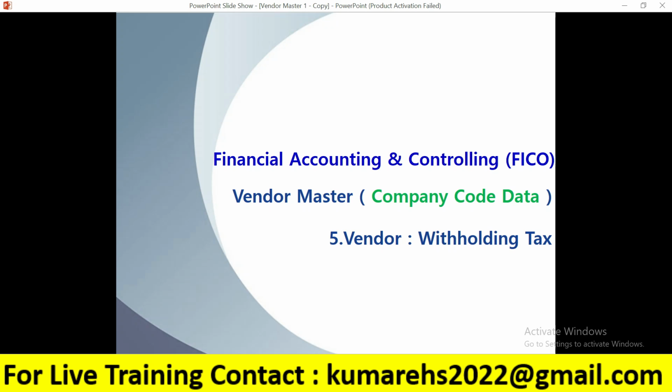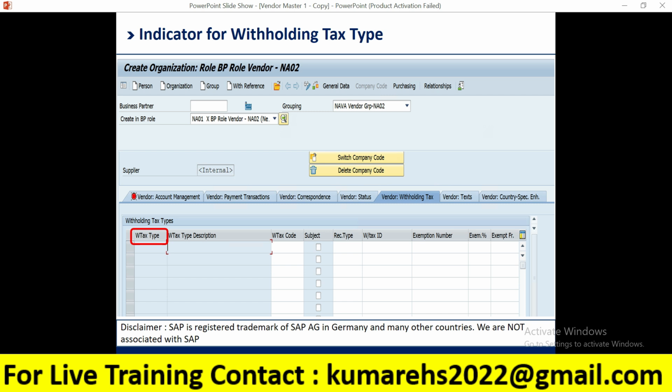So the next one, financial accounting and controlling (FICO), vendor master, especially in company code data. Step number 5, vendor withholding tax. Under the vendor withholding tax, the first topic: indicator for withholding tax type.